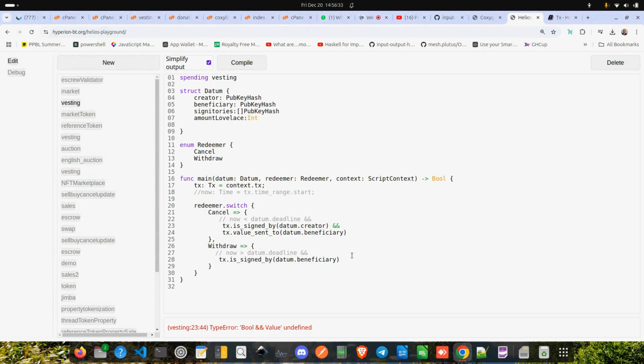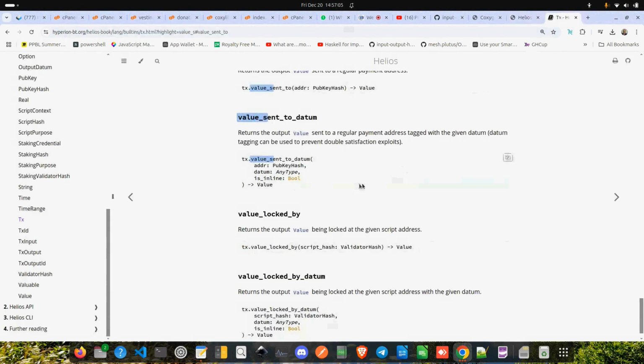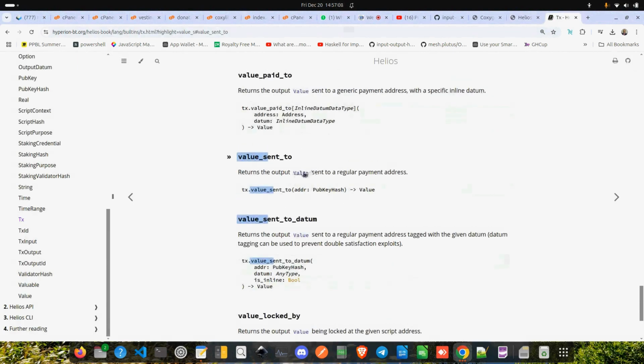Oh yes, sorry, I didn't finish here. Value sent to. Then here I can say lovelace is greater or equal to 1. Right, let me explain here. This value sent to is going to give us back a combination of data and tokens. So that is why when you look here, it says you are going to get value.